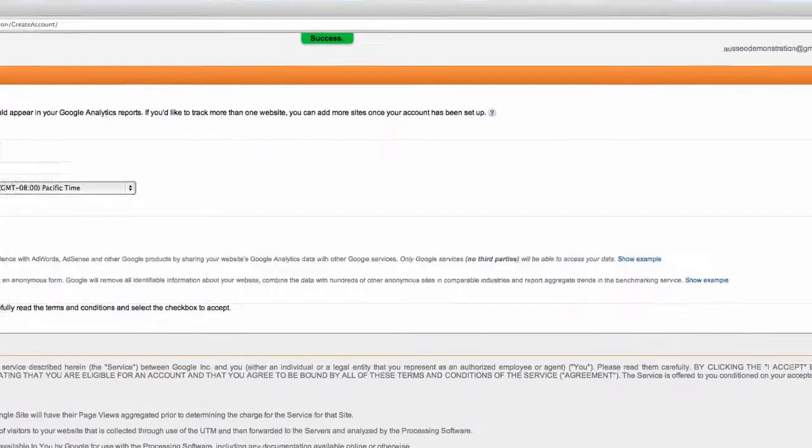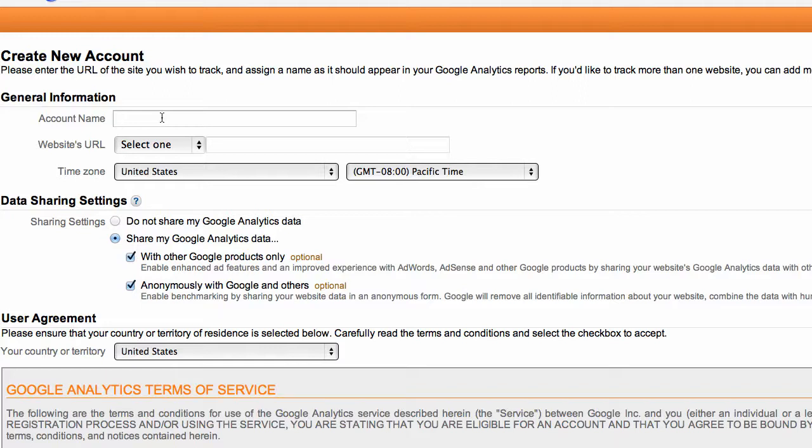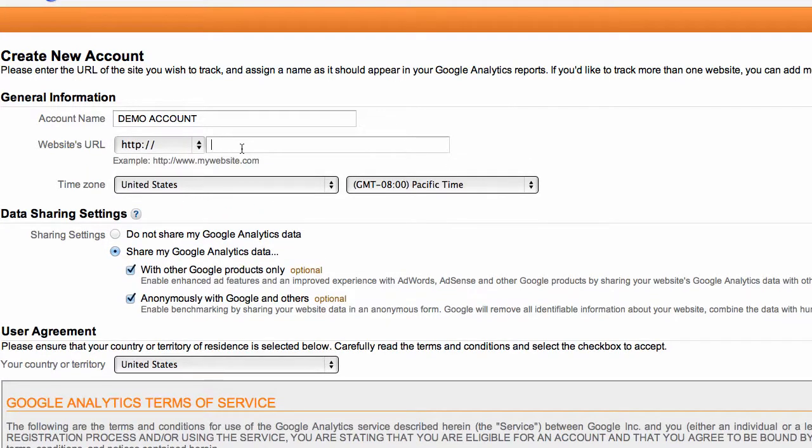Analytics. Okay, so your account name. Now if you have multiple websites, you should make your account name reflect that website so you can track your different websites. And you'll see what I mean later on. So account name, I'm going to do this as a demo account. What's your URL? It's going to be HTTP for me. It's not a secure site, so this one here. And then you simply put your domain name here.